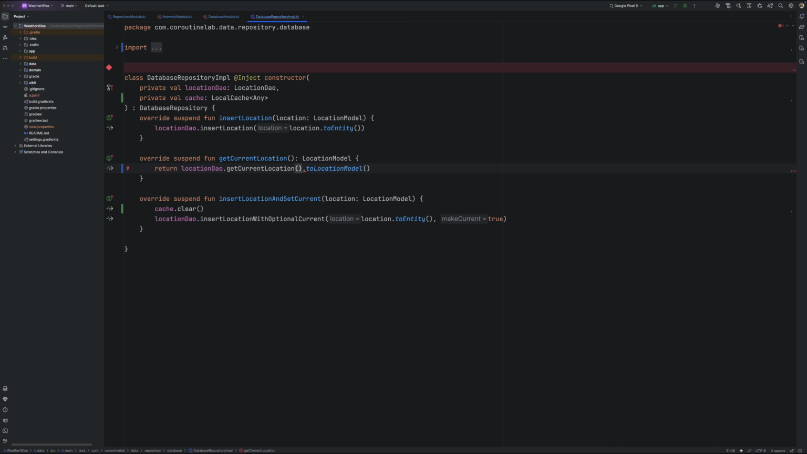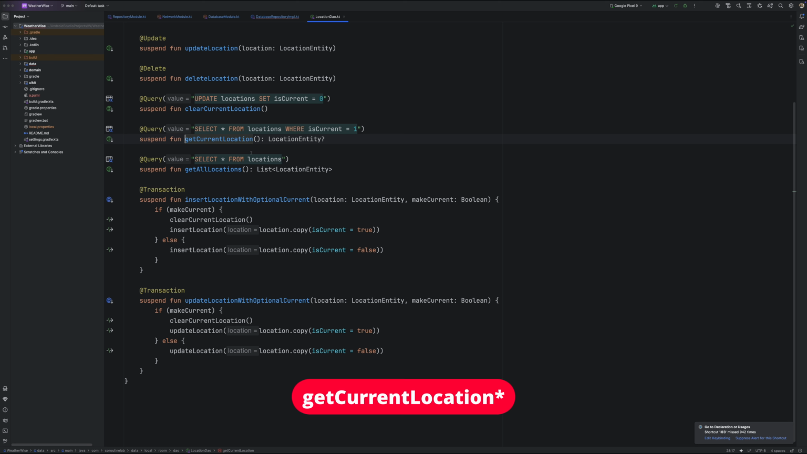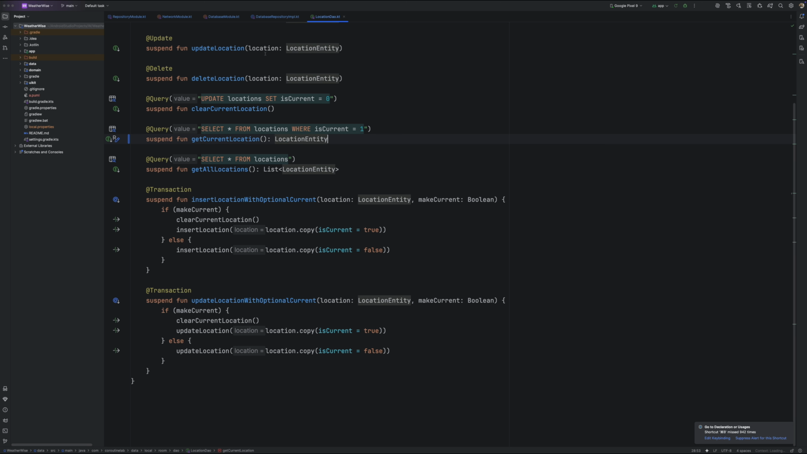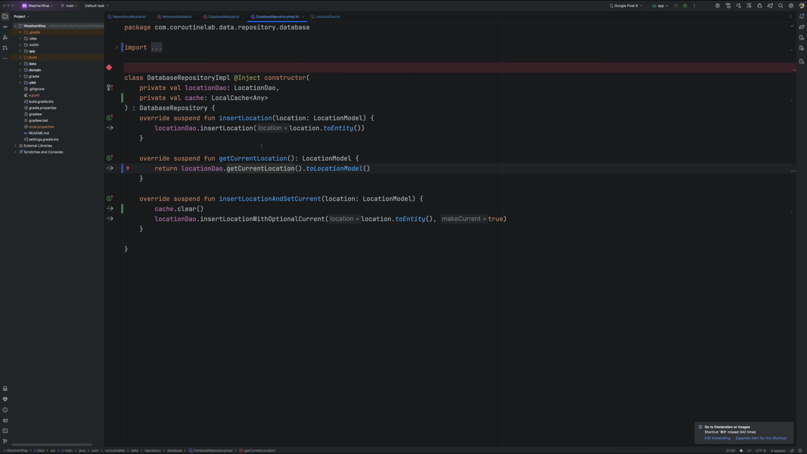This returns only the active location instead of a full list. Then change the toLocation model extension to return a non-null location model. Make sure the entity fields you map are non-null or provide safe defaults so callers always receive a valid model.